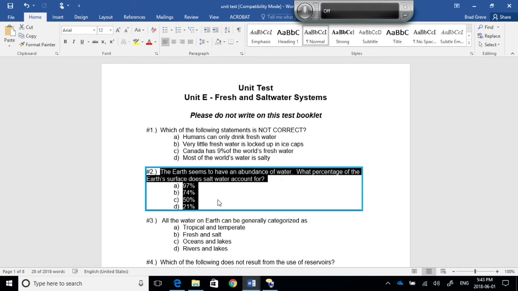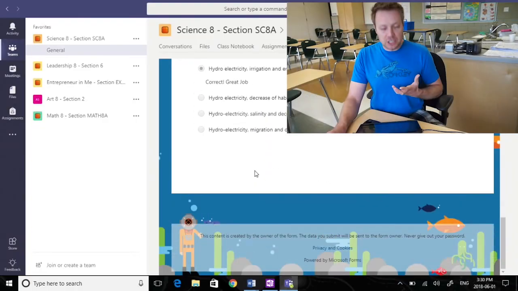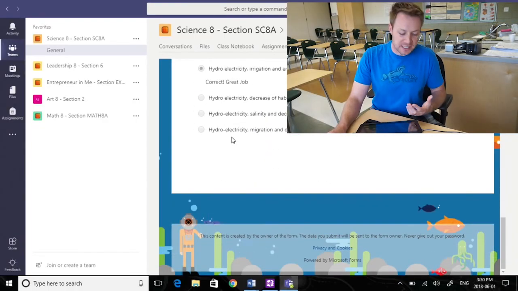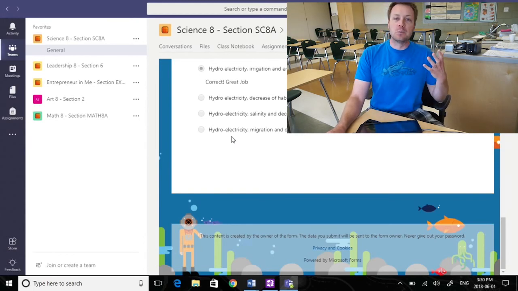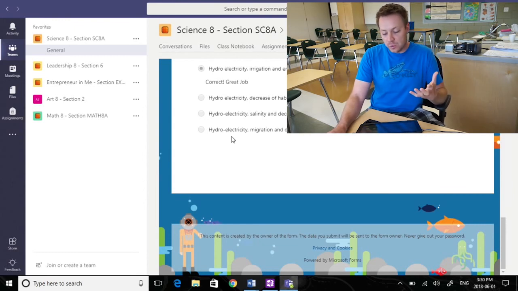50%, D. 21%. So that's pretty much what I wanted to show about Office 365 and about one of the ways that I would use this in my classroom, and one of the things that your son or daughter would have at their disposal if we go ahead and go through with this one-to-one laptop.